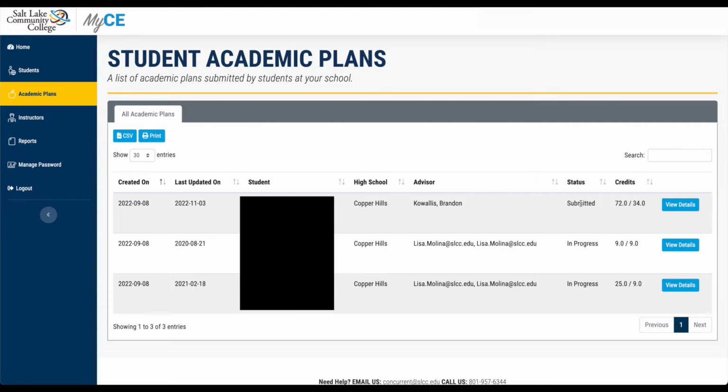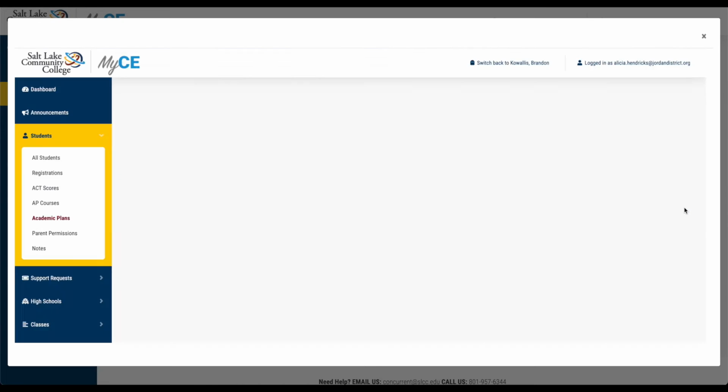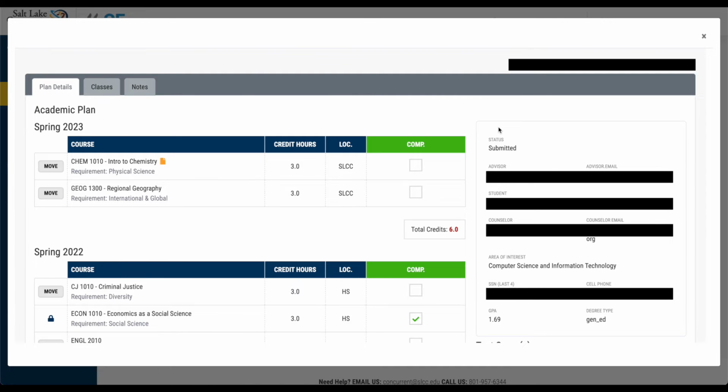So to review a plan, you'll find the name of the student who you received the automated email for, and then you'll click on View Details on that plan. That will then open the academic plan. And then you as a counselor will simply review what they've outlined that they are going to be taking over the next several semesters and make sure that it doesn't conflict with their high school schedule.